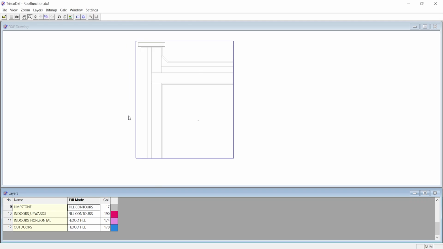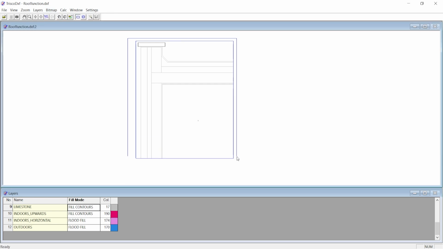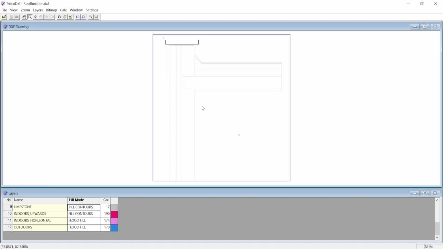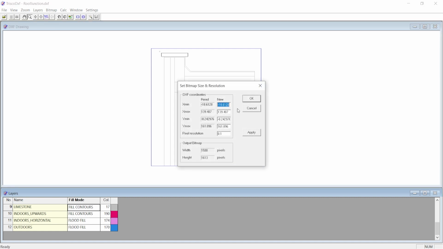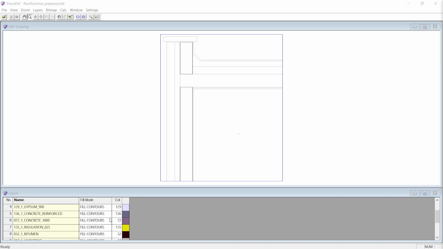The blue boundary represents the bitmap outline. This can be modified from the bitmap window or bitmap icon. Draw bitmap allows you to draw a free rectangle with diagonal points. Using set bitmap size and resolution, you can give the coordinates of all 4 vertices of the boundary, and the pixel resolution here represents units. We made our drawing in centimeter, so resolution will be 0.1 as we need grid unit in millimeter. The order of layers represents their priority, with higher priority towards the bottom.